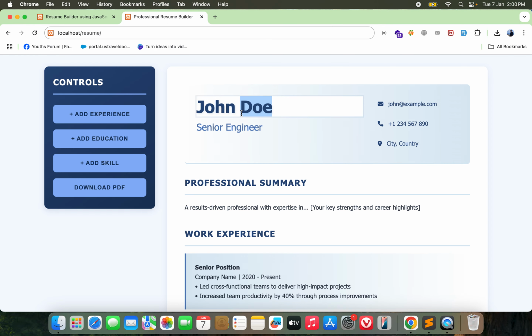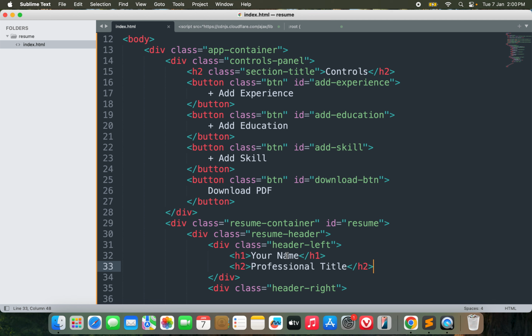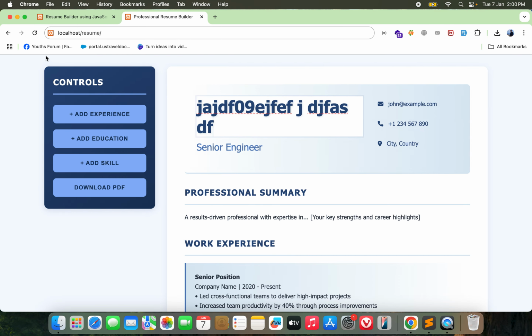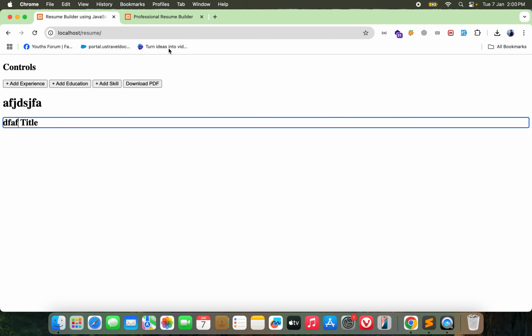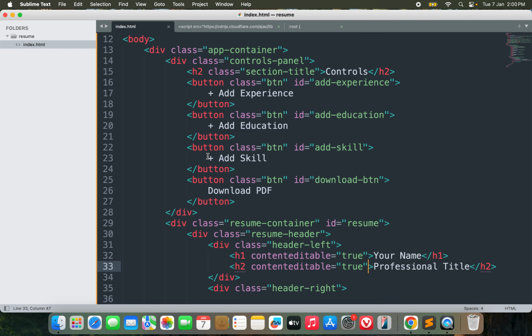As you can see, this should be editable, in fact. To make it editable is very easy. What I'm going to do is contenteditable equals true. Whichever sections I want to make editable, I will add this attribute to them. And as you can see now, you can easily edit this one. Okay, we are going good.